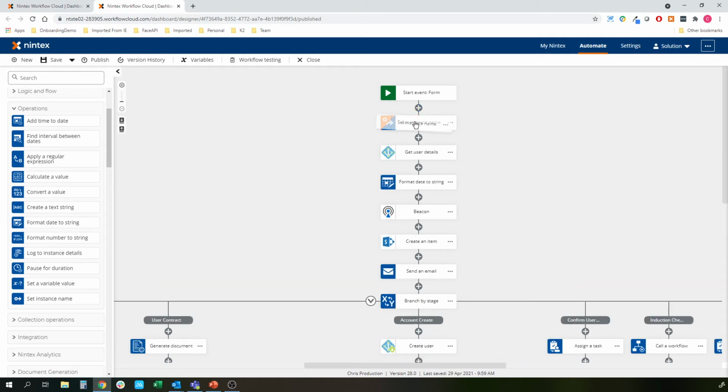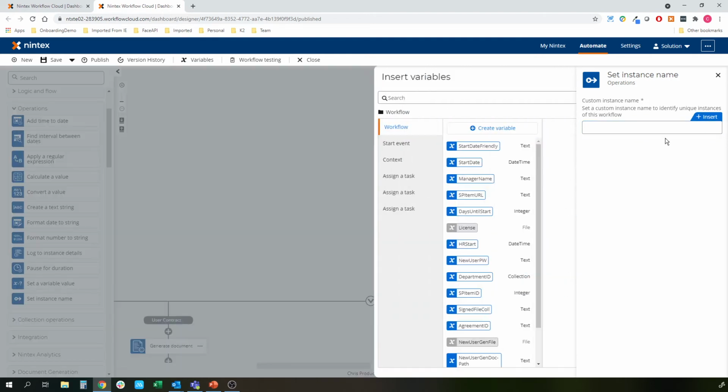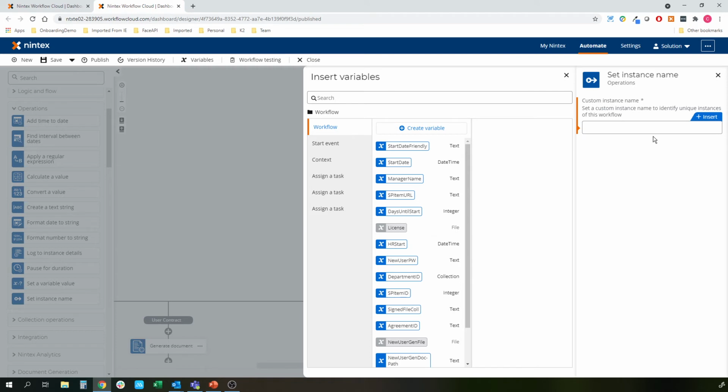So you'll see it's got the orange settings toggle over the icon. It means it needs some information. So let's click into the configuration. Not a lot to configure. Set a custom instance name to identify unique instances of this workflow. And you'll see that as I hover over, the little insert variables comes up. So what I can do is construct this little piece of text to contain sort of normal plain English plus some variable information. And that's what I'm going to do.